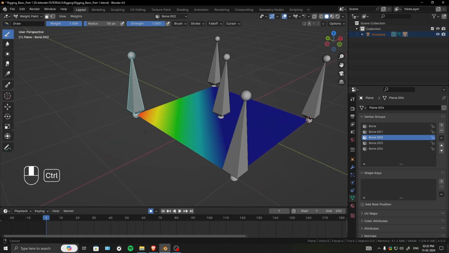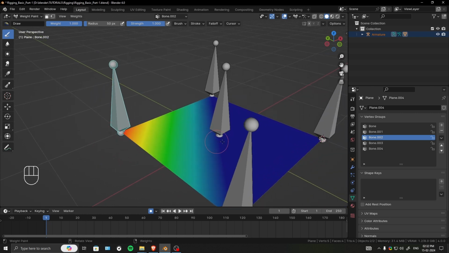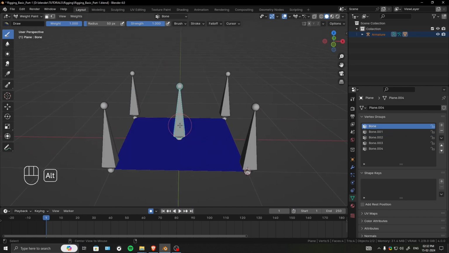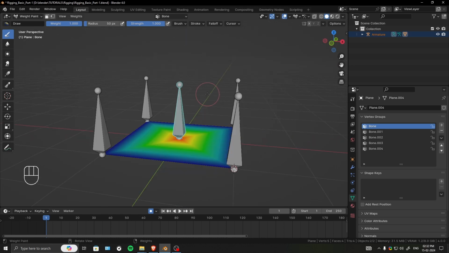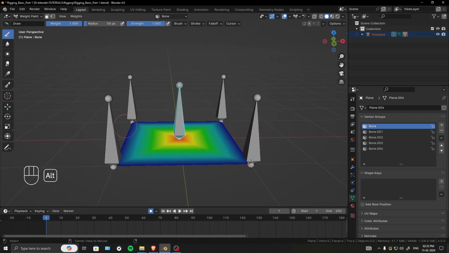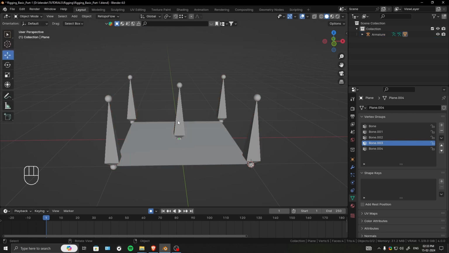So the red means that this bone will affect that vertex that much, and this gradient is just the influence of that bone, and the center bone, it will move that. Okay, so now all the bones are weight painted, as you can see. Now we can go into the object mode.